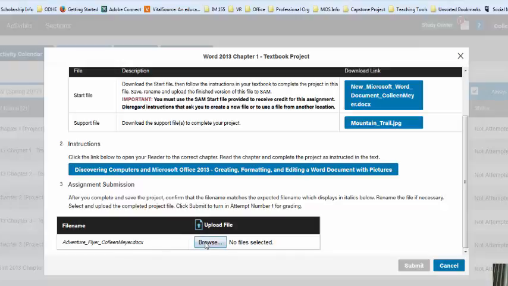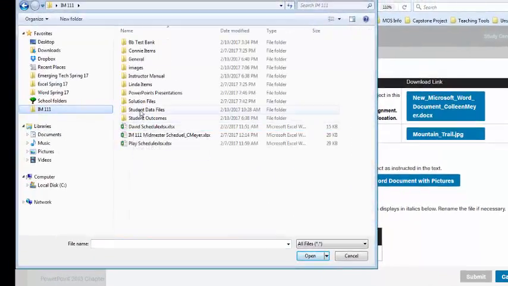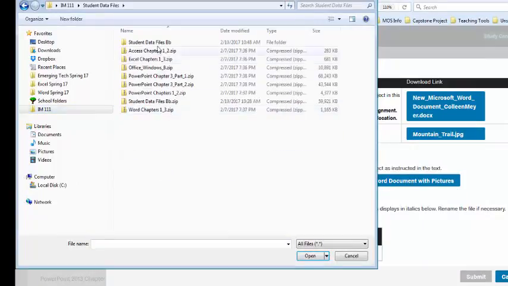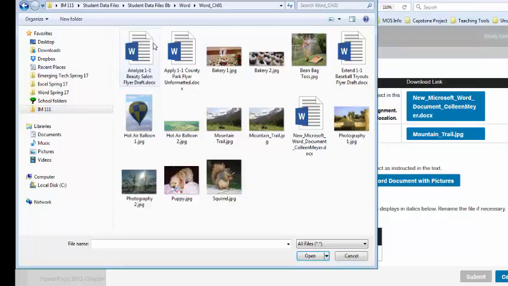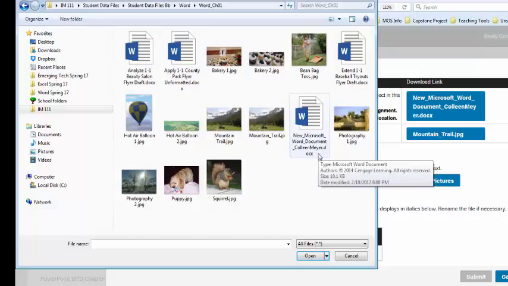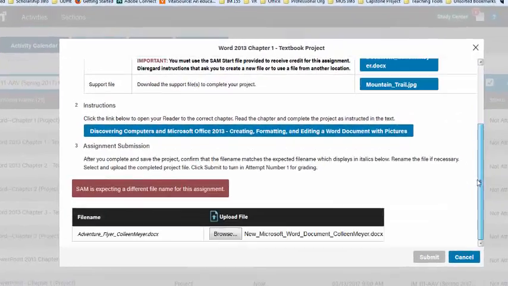So I'm going to go ahead and click Browse. I'm going to go ahead and navigate to my IM111 folder. And let me go to my Word folder. Now this is Chapter 1, so I'm going to go into Chapter 1, and then I'm going to find that file. And this is it. And actually, it's going to be named correctly because you're going to have that in the instructions. So this is actually going to be the wrong file name. But I'm just going to click on this anyway because I want you to see what happens.